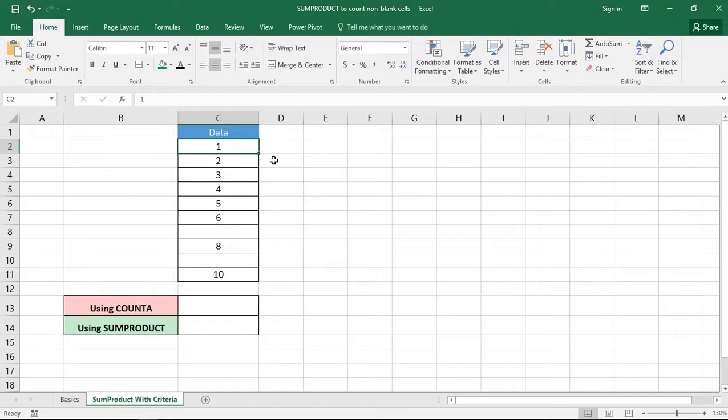In this video we are going to see how to count non-blank or non-empty cells in Excel. We have the COUNTA formula to achieve the same objective, but I will show you the disadvantage of using the COUNTA formula in some special cases, and how to overcome that disadvantage using the SUMPRODUCT formula. So let's get started.